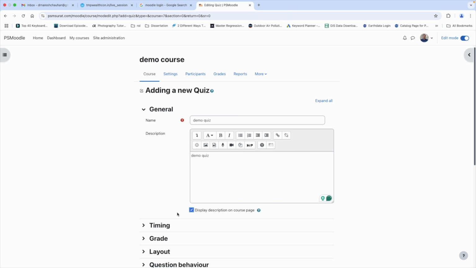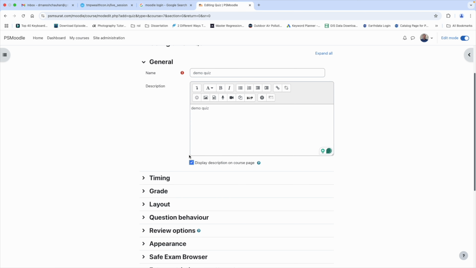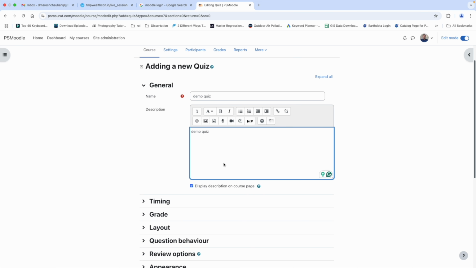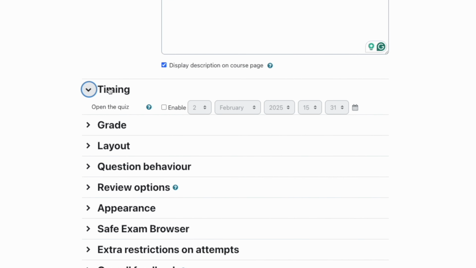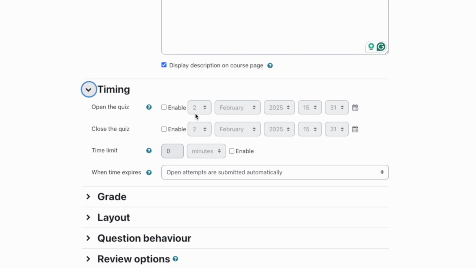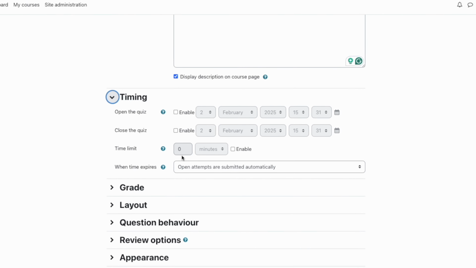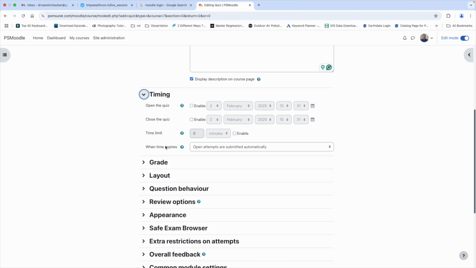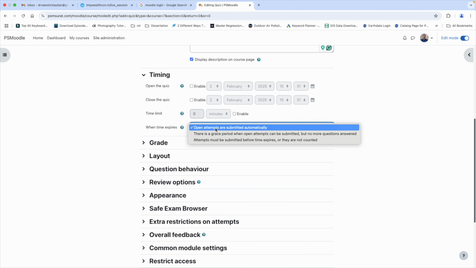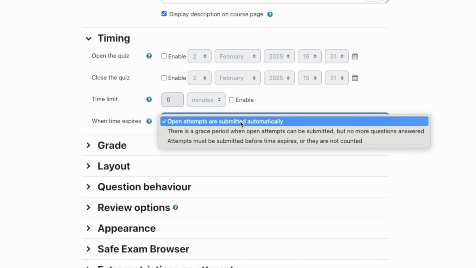And you can choose whether you want to display it or not using this option. Okay, then you can decide regarding the timing, when you want to start the quiz and when you want to end, and you can also provide the time limit. Then when time expires, what will happen, that you can also decide.